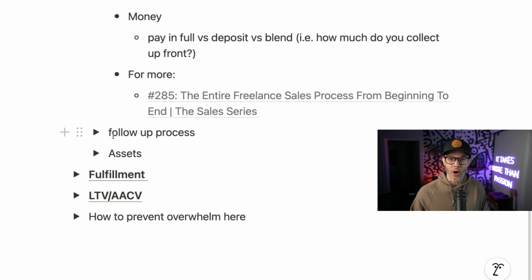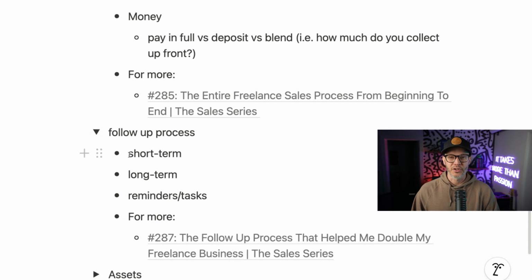If you don't close them on the call or get a deposit on the call, following up is a huge part of actually getting paid. There's a short-term follow-up, and that's where I've made the offer, we have talked money, and they have said they need to get their funds together or they need to talk to their co-founder or they need to talk to their bandmates or whatever the case is. So short-term follow-up matters a lot here to make sure that they are getting all the things they need to get done so that you can close them in the next 30 days.